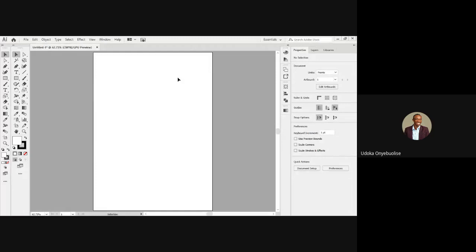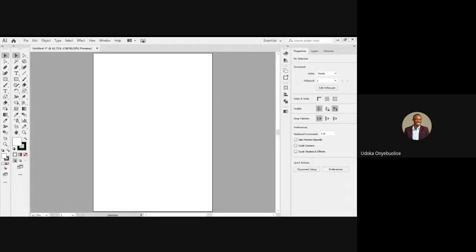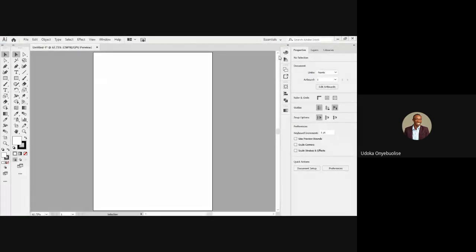So back to what I was saying, you can actually customize your Illustrator to how you want it to look, how you want it to feel for you. For example, I have my color panel here. So how do you add a panel? If you're just opening your Illustrator for the first time, this panel bar might actually look blank. So I'm going to show you how to add stuff here.